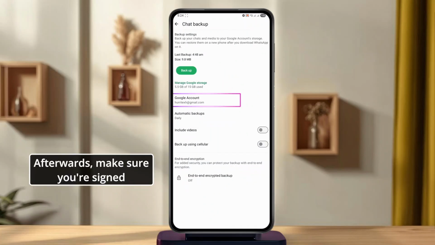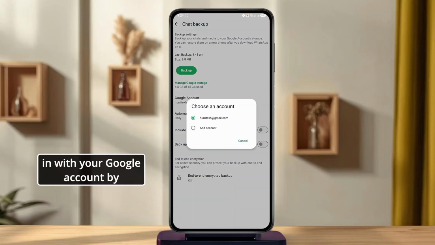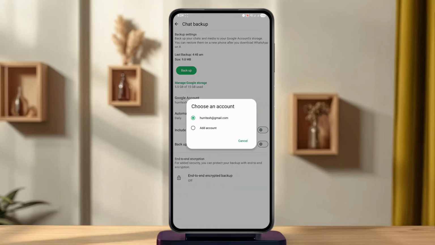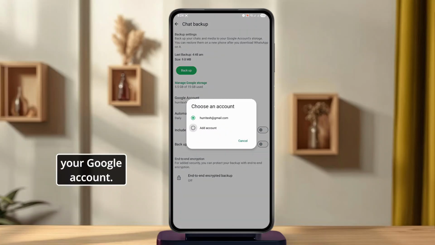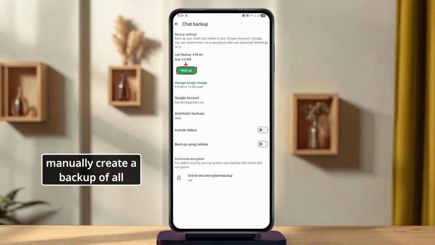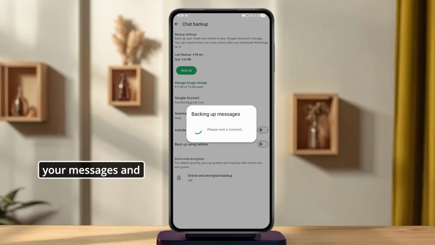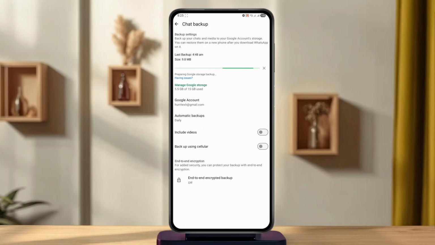Afterwards, make sure you're signed in with your Google account by checking the account name displayed. In addition to that, if no account is shown, tap on Account and select your Google account. Once there, tap on Backup to manually create a backup of all your messages and media immediately. Subsequently, you'll see the backup progress with a percentage indicator.